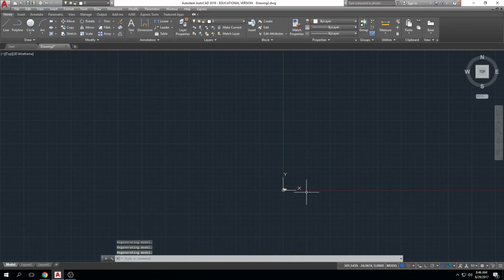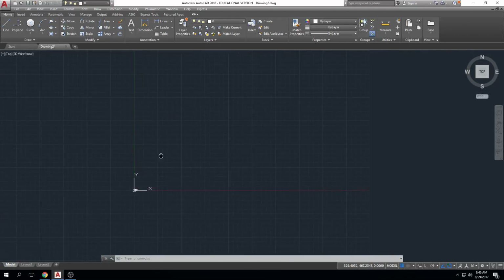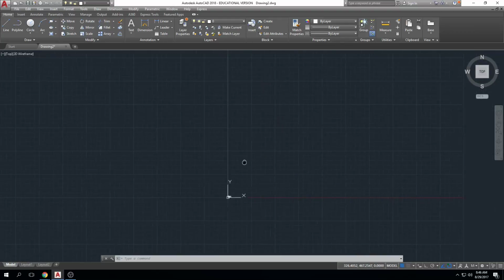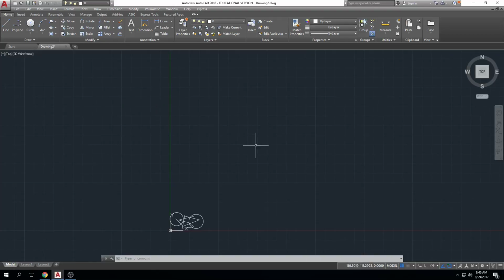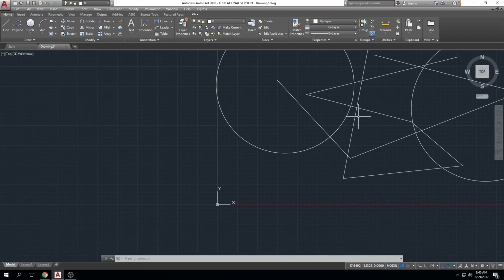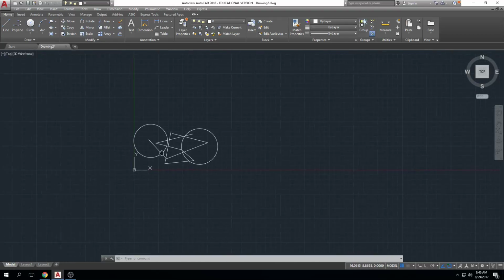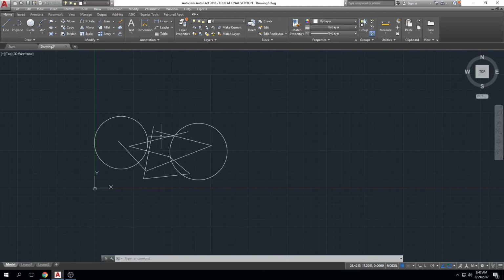If I want to move back and forth, I click down on the middle roller, hold it down, and move back and forth, and I'm panning. So I zoom in, pan. I zoom in, I pan. I zoom out, I pan a little bit more. Being able to navigate about AutoCAD well is very, very key in being able to draft quickly and precisely.